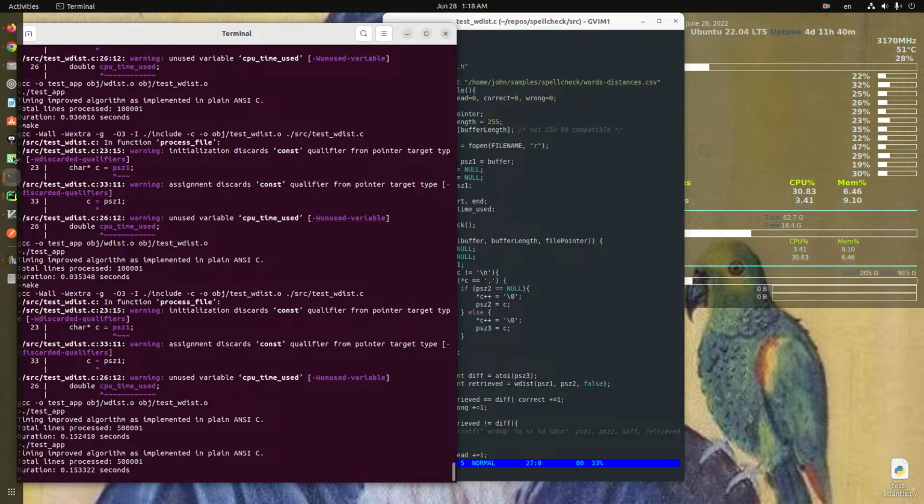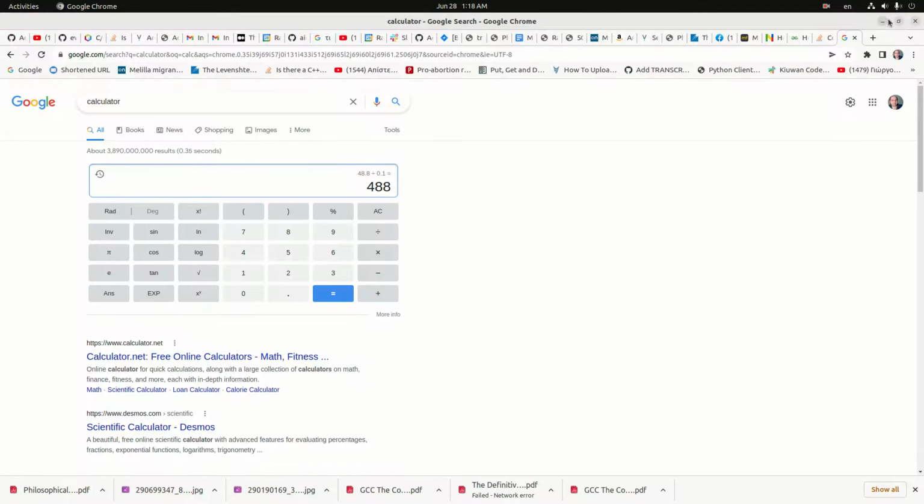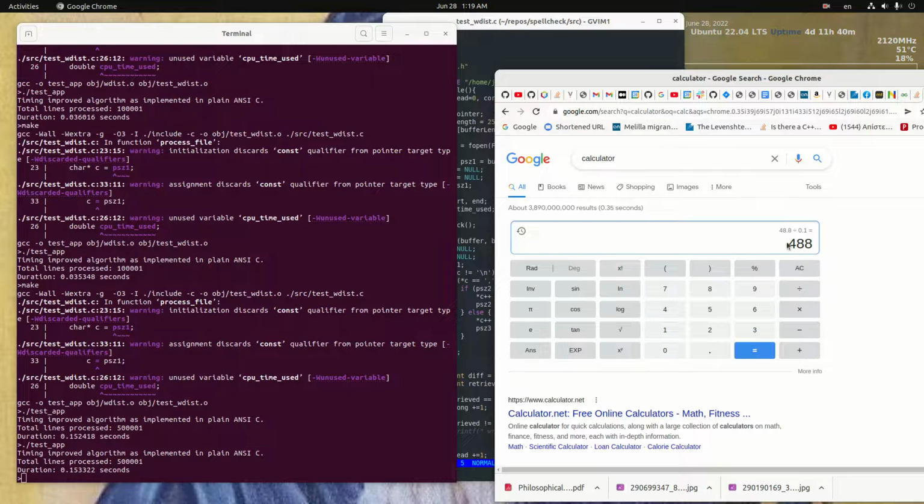In other words, if we want to calculate the difference in speed, it is 48.8 divided by 0.15. So the C algorithm that I wrote, the improved algorithm, which is also implemented in standard C, is 325 times faster.